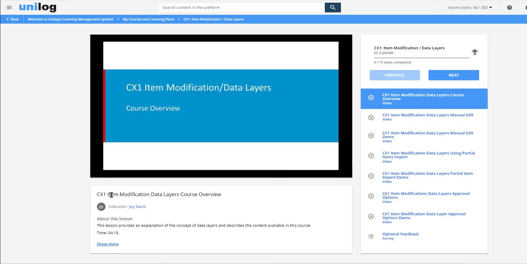Welcome to the CX1 item modification. You can use the navigation controls at the bottom to pause, fast forward, and repeat. If you pause the course and come back later, it will pick up where you left off. To the right of the course is a list of the lessons in the course. You can skip ahead or go back and view lessons that you want to see by simply clicking on the lesson.